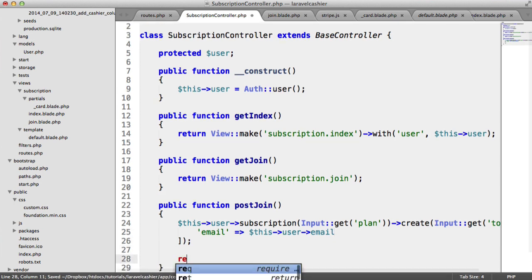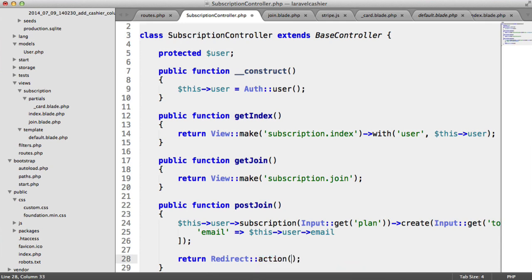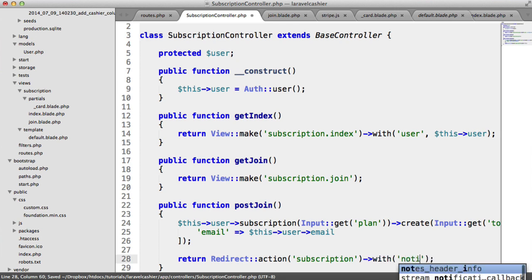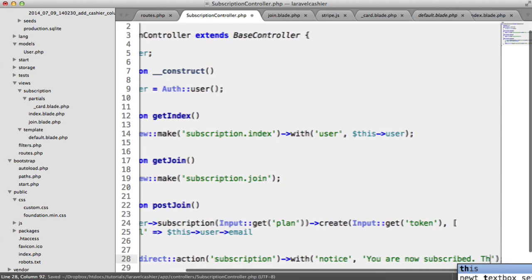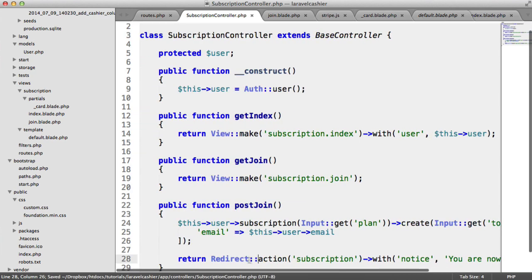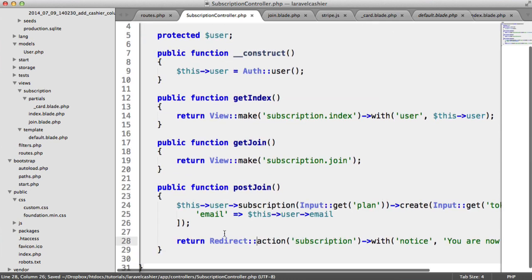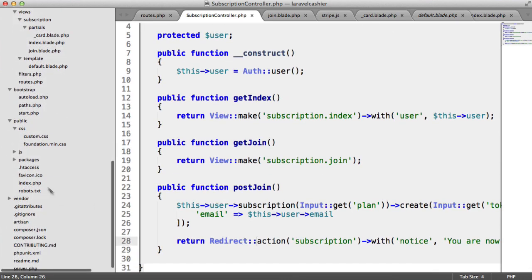Now let's go ahead and redirect back to the subscription page, and we're going to redirect with a notice. And that notice is going to be, you are now subscribed. Thanks. So we need to set up this notice functionality. So let's do that really quickly here. It won't take a moment.